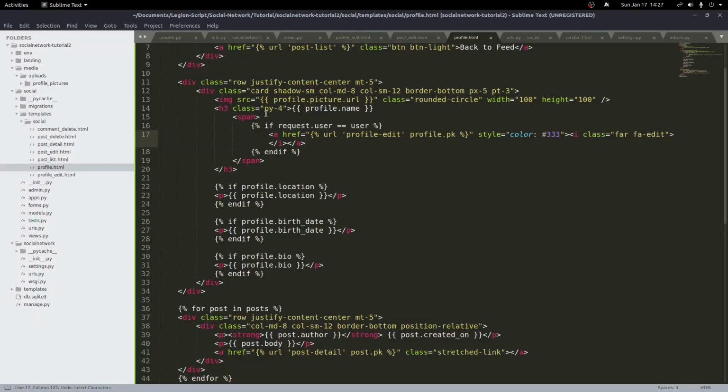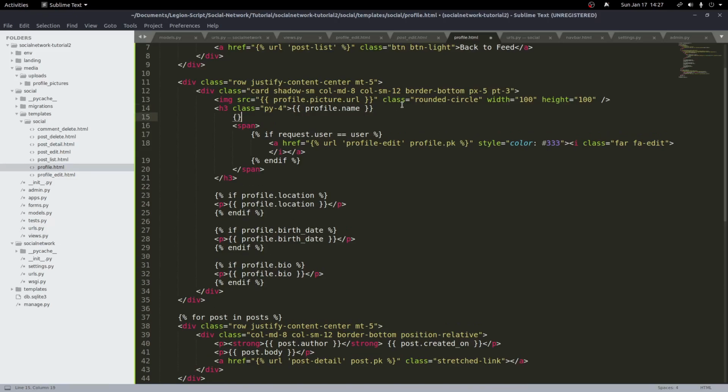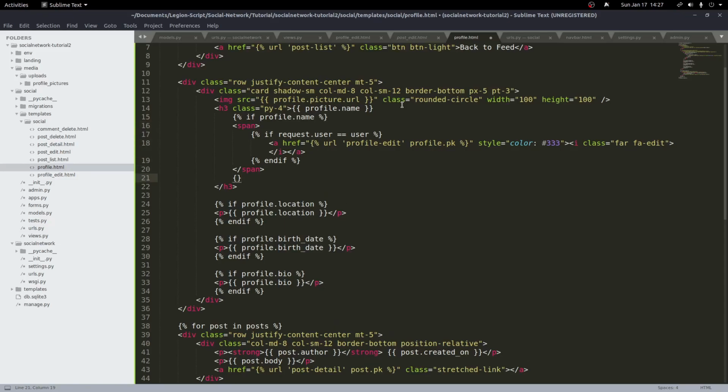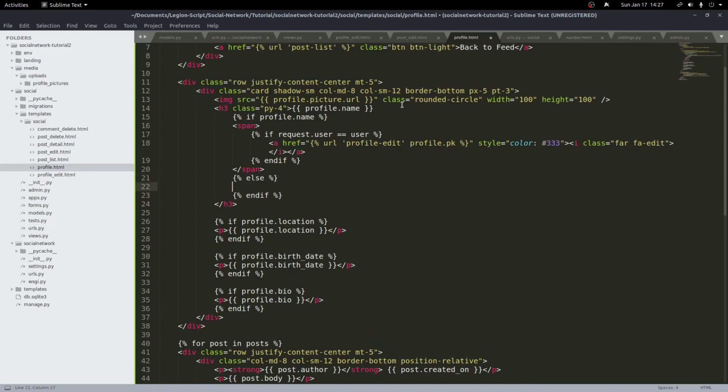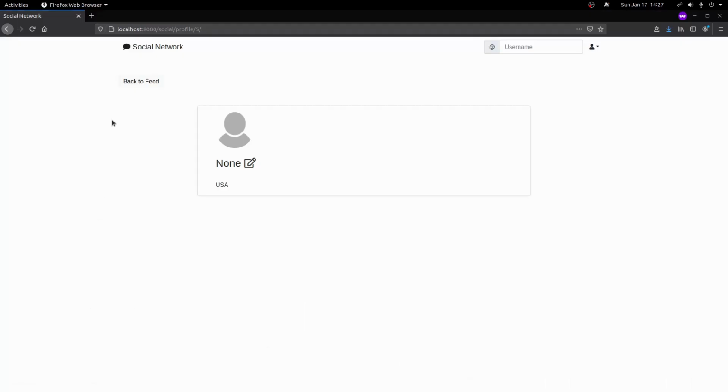So what we can do here is we can actually add back our if profile.name, and then below this we'll add an else. We'll also go ahead and enter a tag as well so we don't forget. And inside of our else here, I'm going to go ahead and just put an H3 that just says user.username and save that. So now, if there's nothing there, instead of saying none, it will just give the username itself.